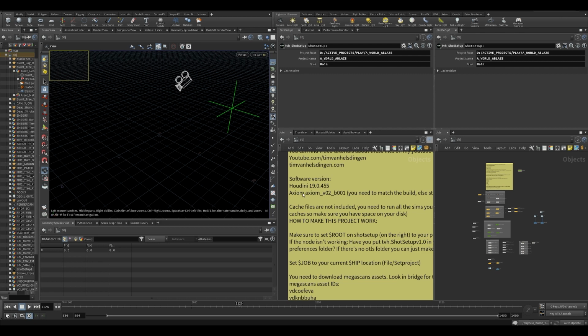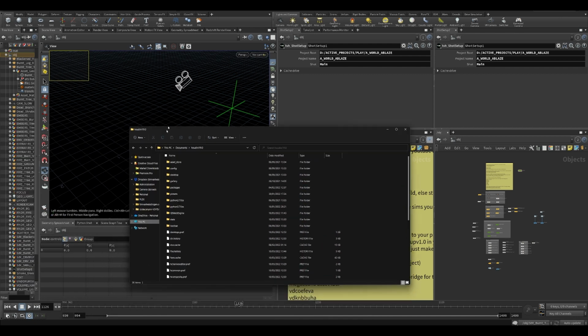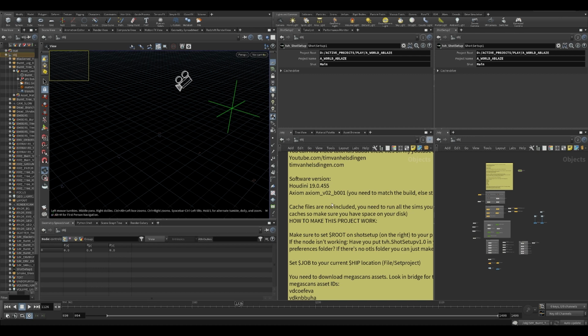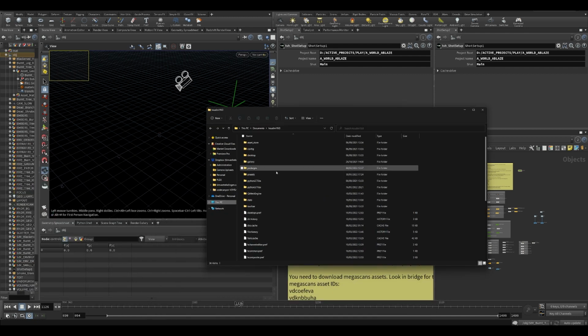But anyway, for Axiom, the build is very important. So you need this specific build. You can actually have multiple builds installed for Axiom. When you open up a version with something that's newer, the user interface will automatically update. With Axiom, that doesn't happen. So you actually need to have different builds installed.